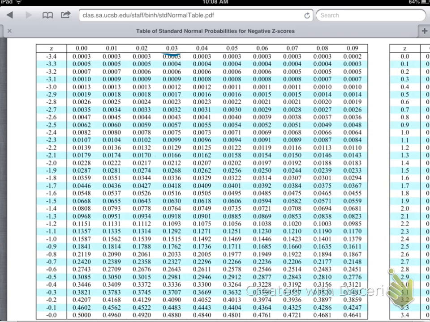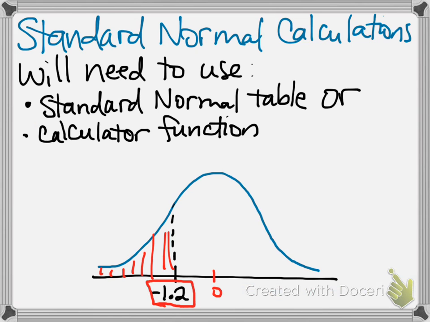So let's find our z-score of negative 1.2. I'm going to go down the left column again and look for the row that contains negative 1.2. And because there is no digit in the hundredths place, of course, it's just 0. So I look in this first column, and the value that I'm interested in is this intersection here at 0.1151. So let me go back to the diagram.